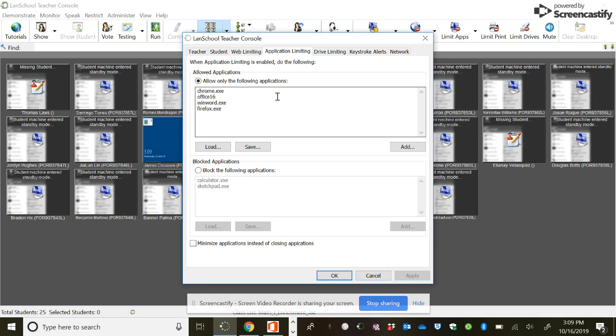You can choose this. So I make sure this is selected, allow only. Then I'm going to type in what I want. So I found my Chrome.exe, that's the actual program for Chrome. I have Office 16, which is PowerPoint. I have WinWord, which is Microsoft Word, and Firefox as a browser as well for those students who use Firefox. So after I had put those in, I hit apply. So now these are the only 4 programs on the computer the students can use.